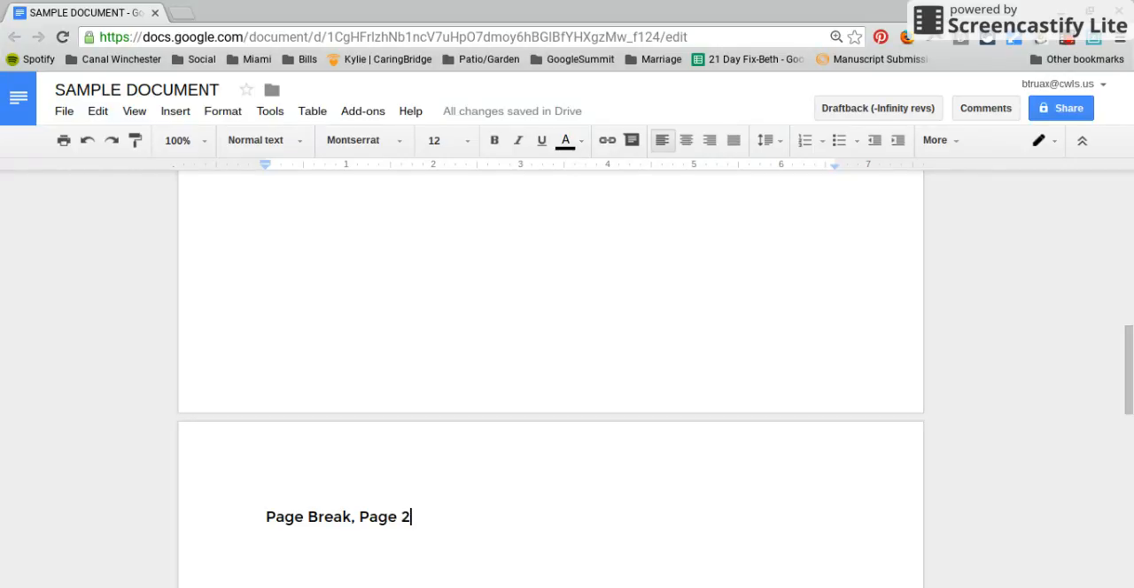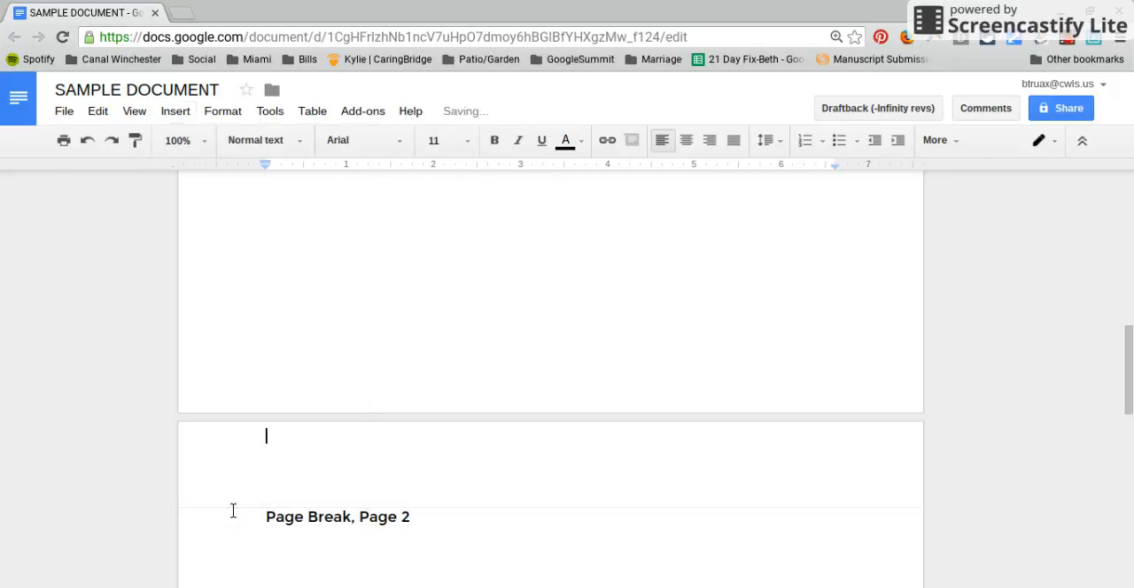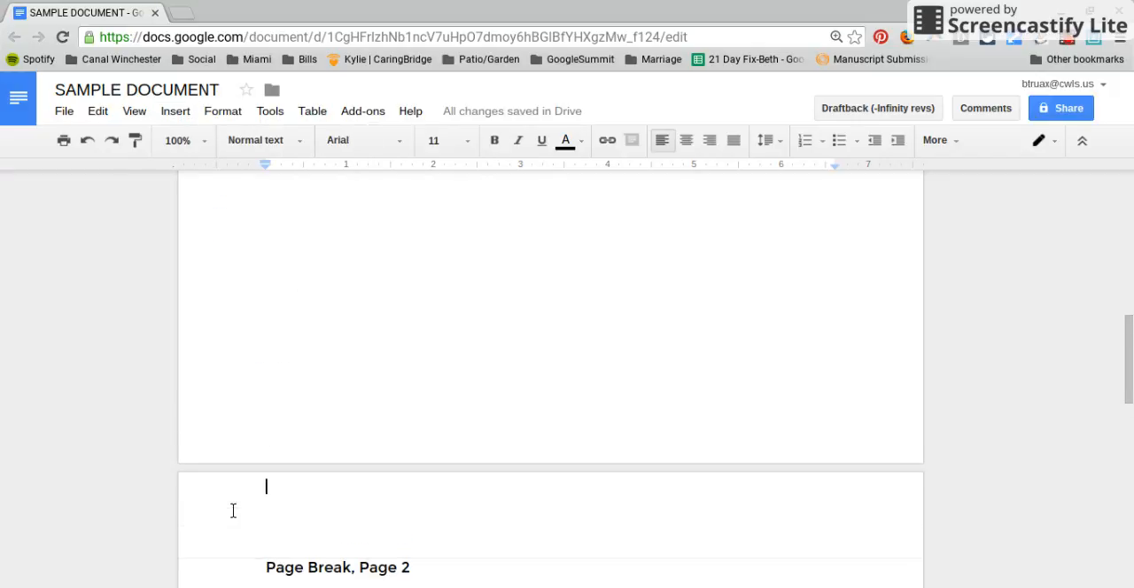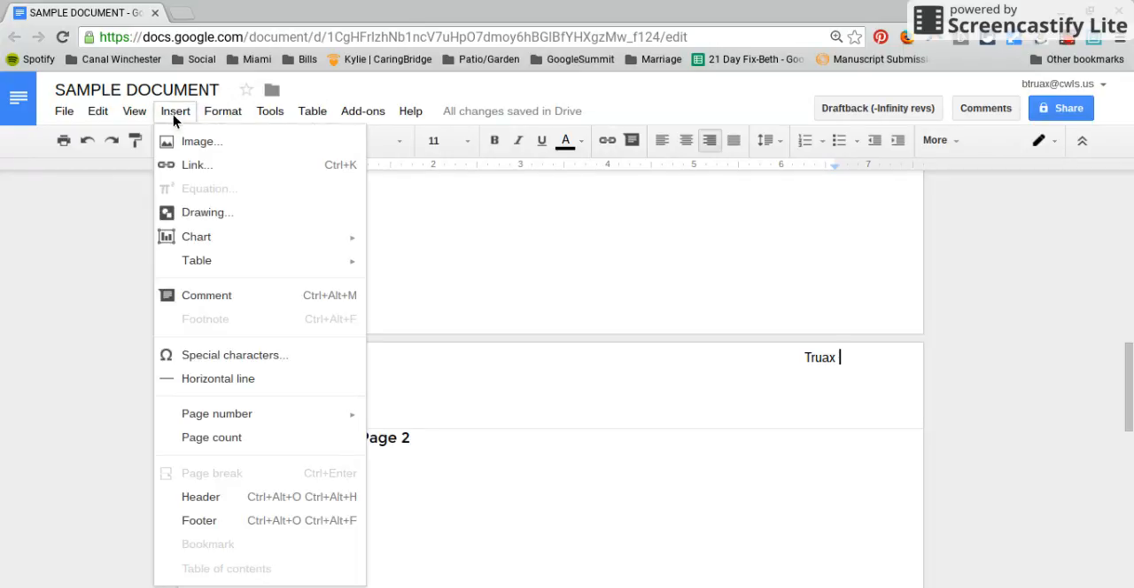Okay, so the next thing that we need to do is another feature that's also in the insert option here, is we're going to talk about headers and footers. So you can do Control-Alt-H for header or Control-Alt-F for footer. Let's say I want a header. What that's going to do is on every single page of my document, I am going to have the same text typed at the top. So I want my header to be on the right, and I want it to be my last name, and then I want it to be my page number. So I'm going to type my last name, hit a space, and then hit page number.